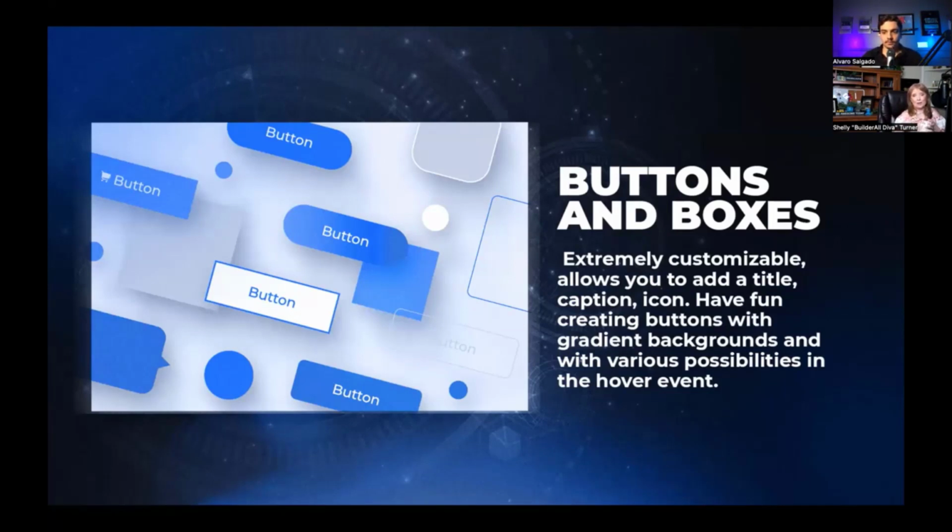So whatever your design is for your website, whatever branding you've chosen, you can customize these buttons and boxes to whatever your heart's desire. And you've got a lot of neat features where with the buttons, you can actually create hover effects. With the boxes and the buttons, you can do the rounded corners on each one and gradients and all kinds of neat stuff. So lots of ability to really get those buttons and boxes the exact way you want them.